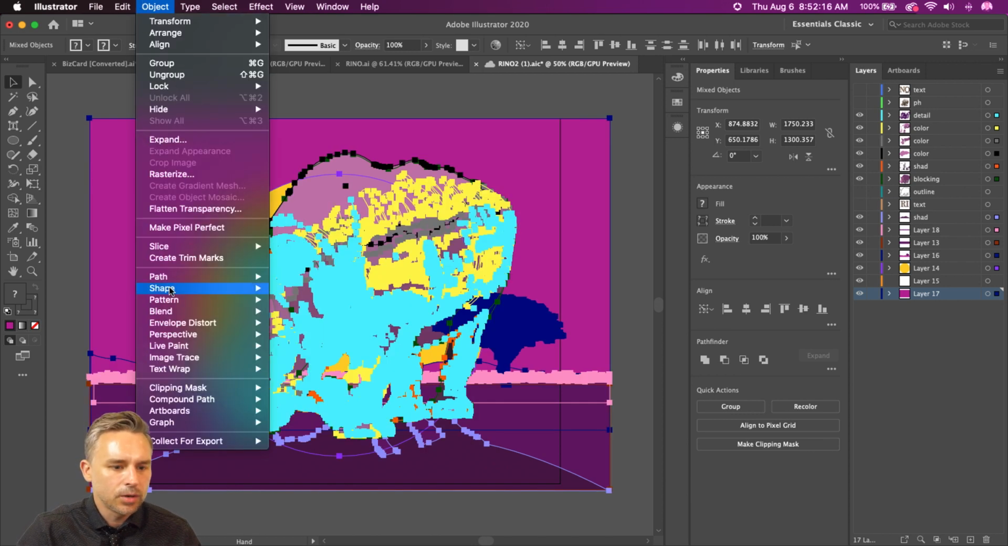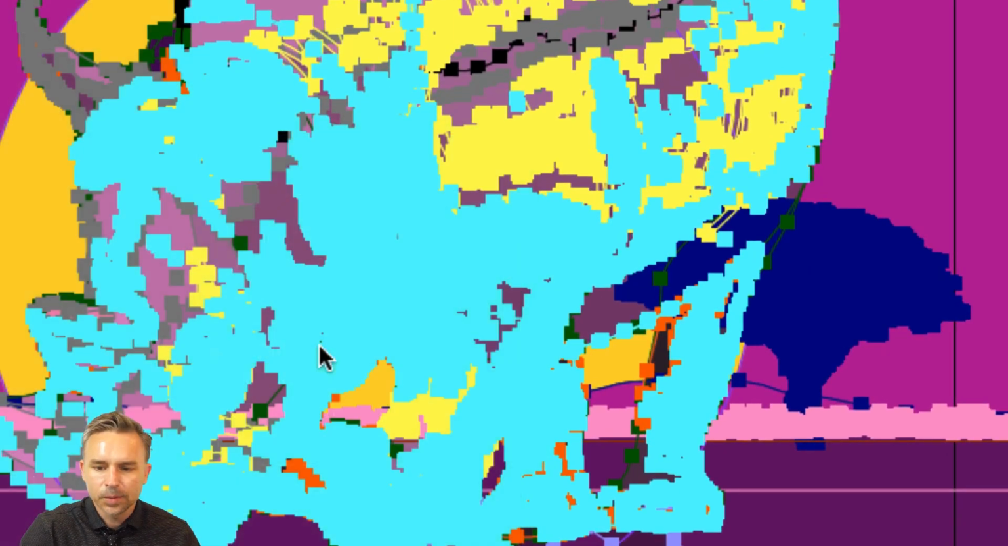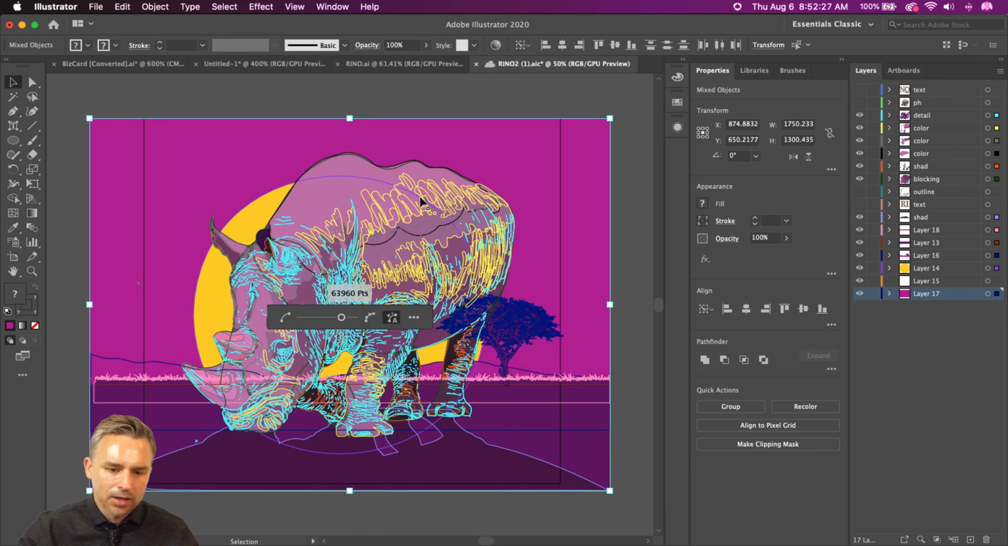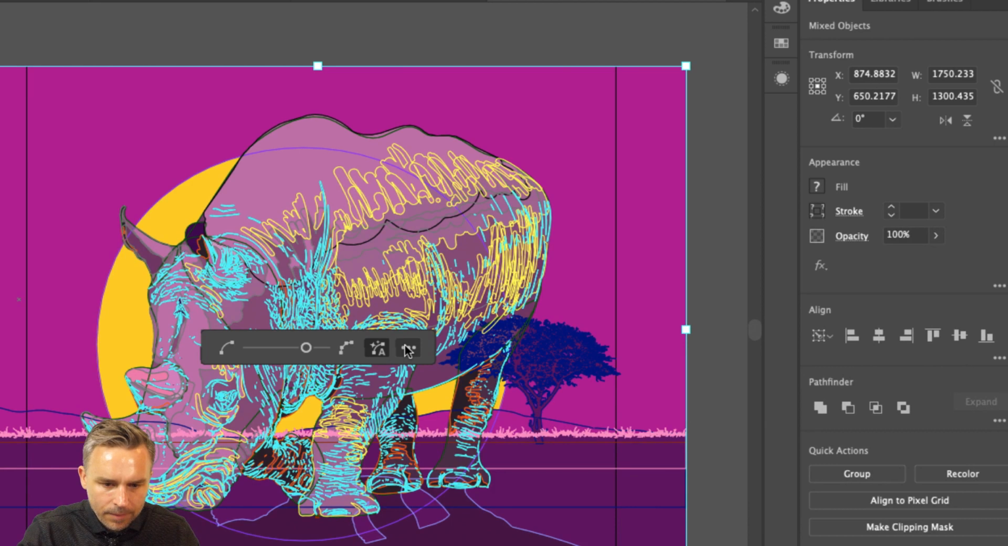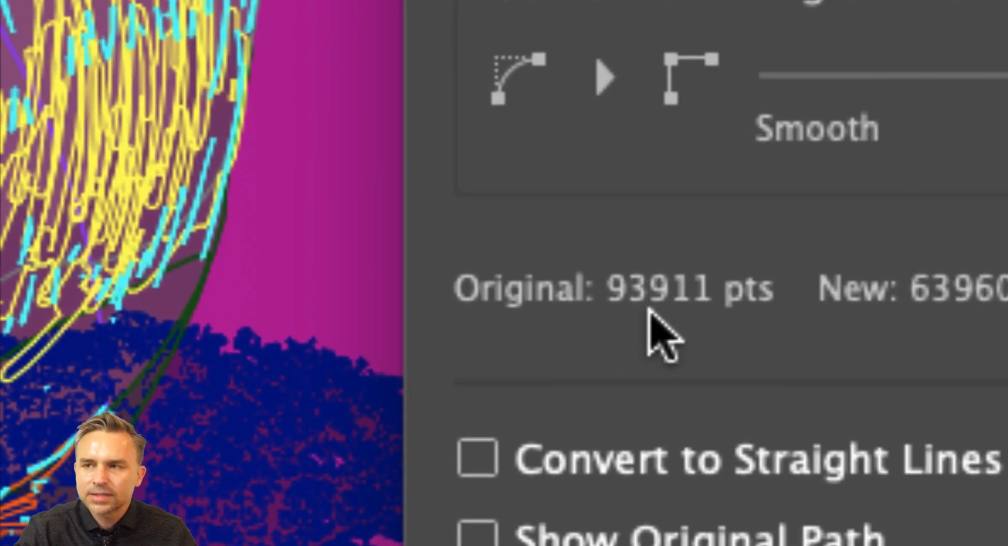Here's all the points. Go to Object, Path, Simplify, right? If we go into Simplify, right in here, it's going to try to apply it. I'm just using this dialog right here. I'll click right here. Boop. This is the classic Simplify. Ooh, I was wrong. This has 93,000 points in it. It's because of that crazy tree.